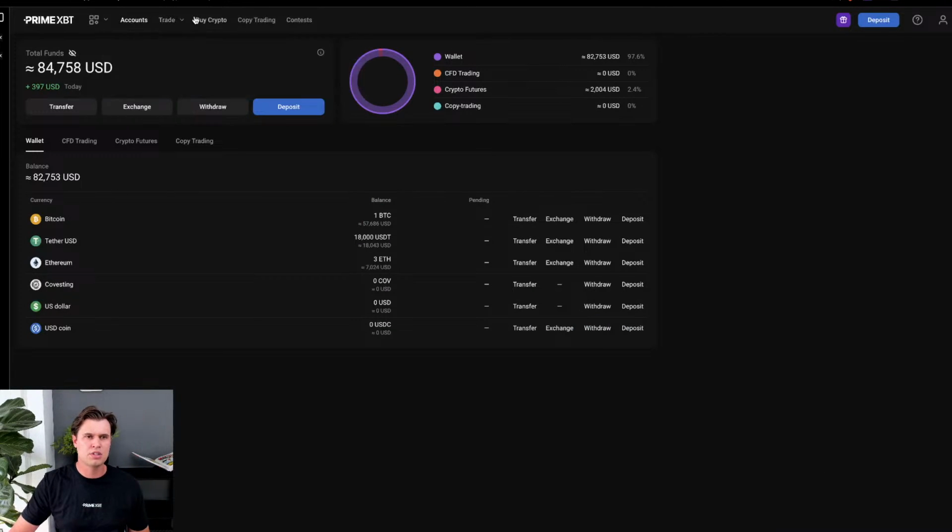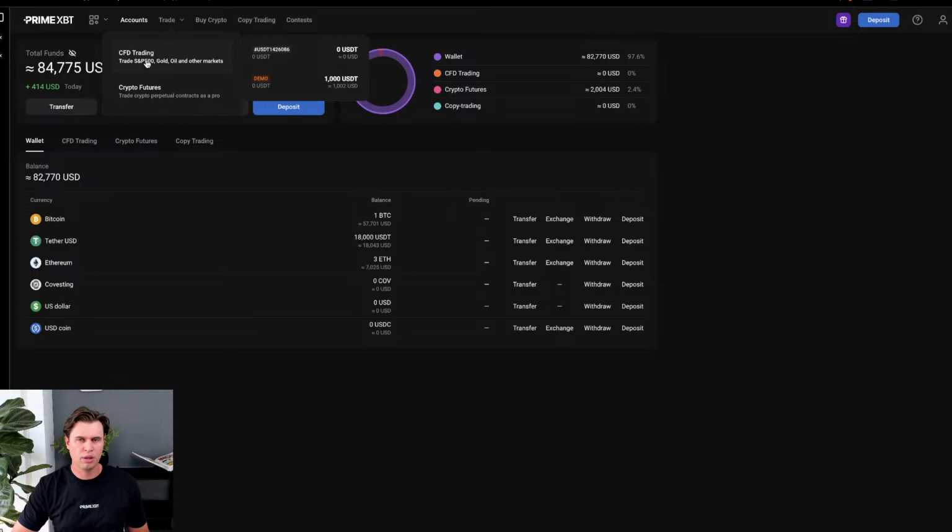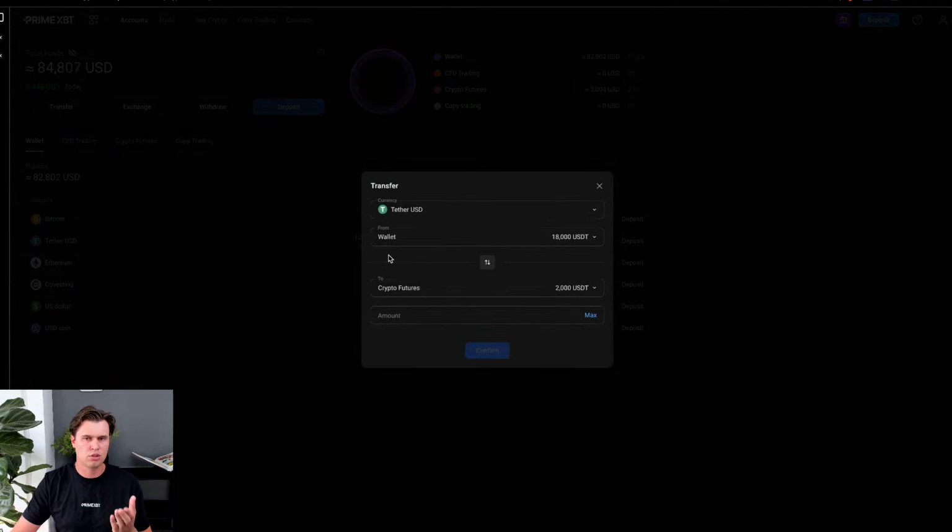And if I click on the section here where it says trade, you can see that we have crypto futures as well as CFD trading. Now remember, I moved my funding to the crypto futures platform. So obviously the funding is not going to be sitting in the CFD trading section. If you want to do that, you're going to have to basically do the same thing. So you can simply click on transfer.